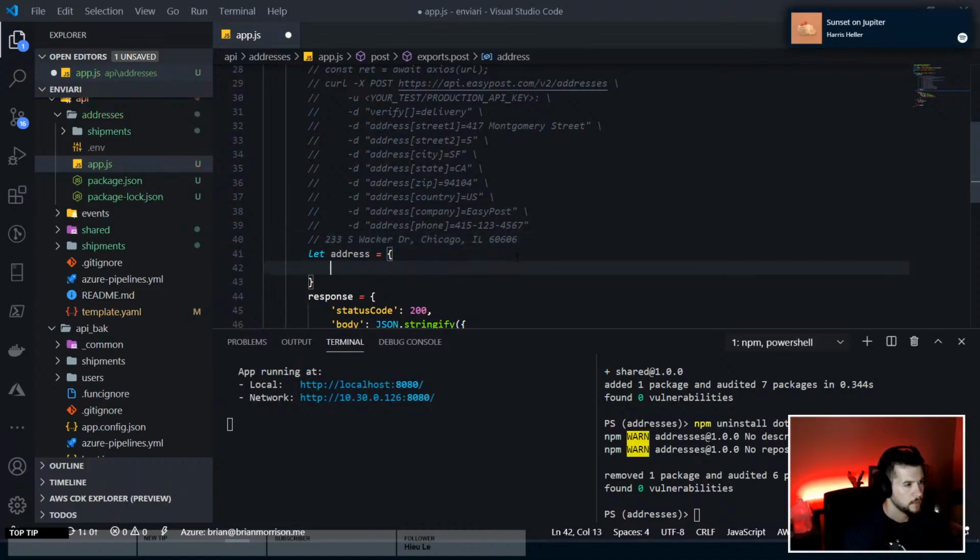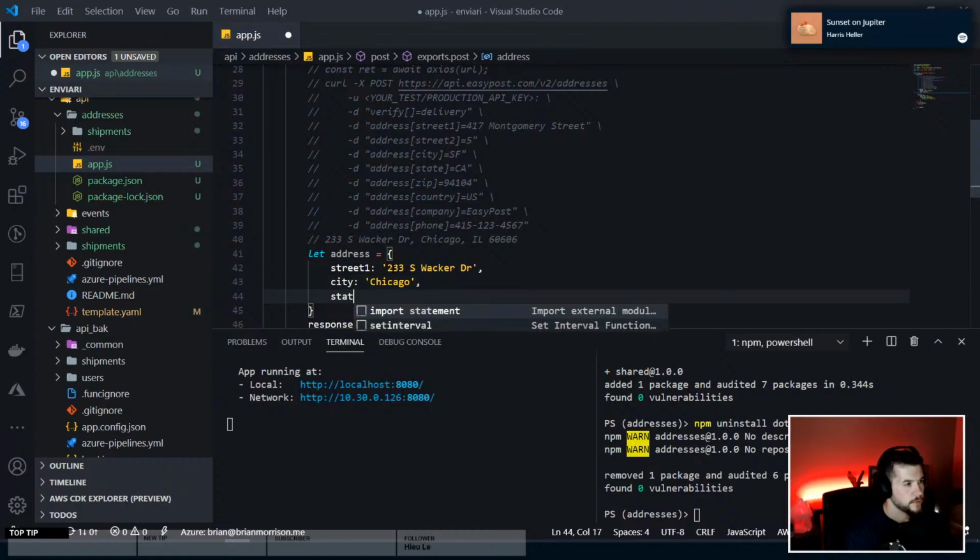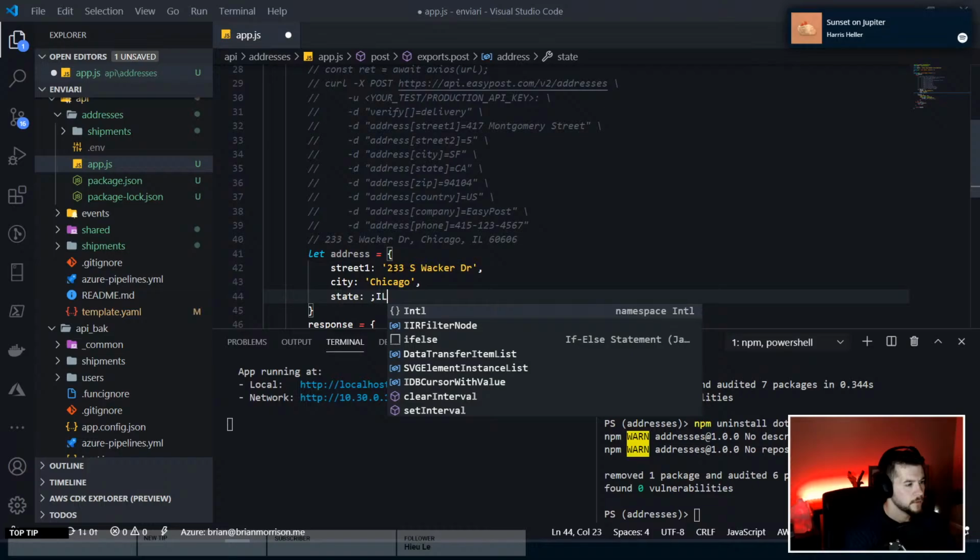Let's comment that out and let's do, let's see, address is street1 is set to this guy here. And street2 we don't care about. City is equal to, oh no, they didn't change this. Square's address API is a little funky. I do remember that. City is Chicago. State is Illinois.